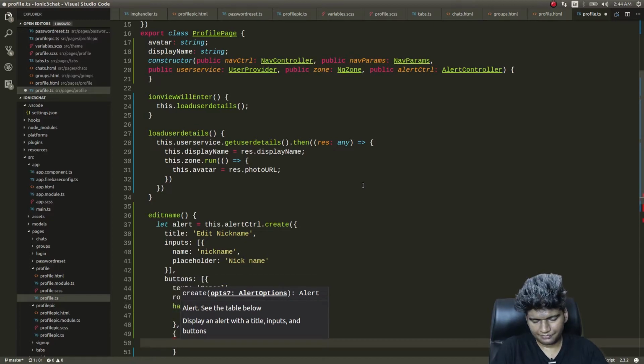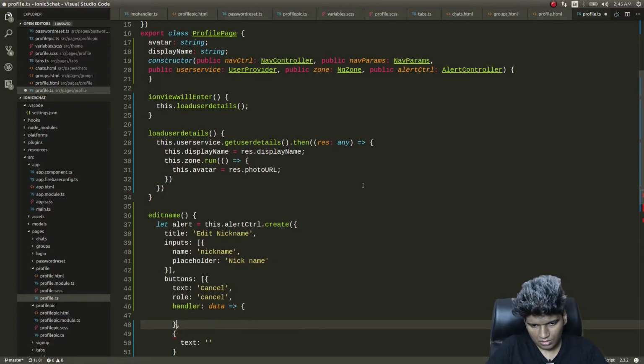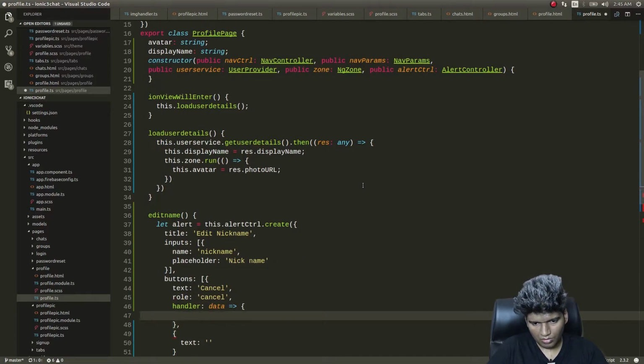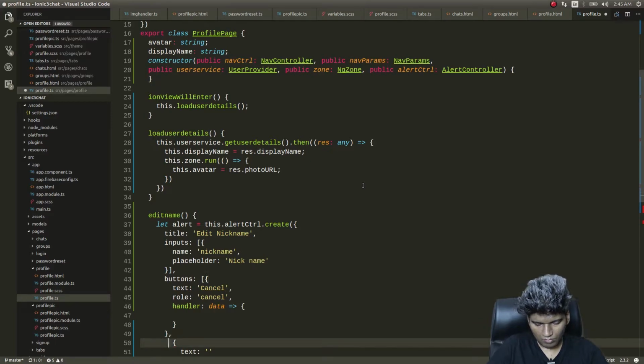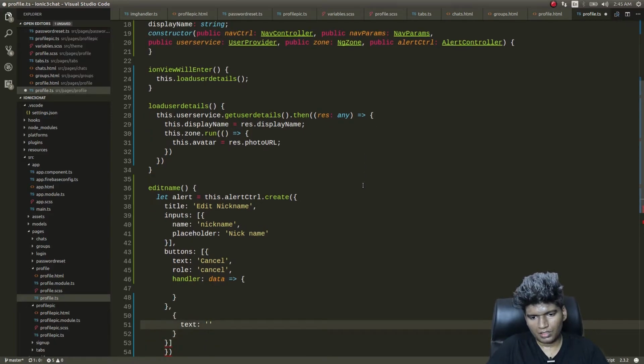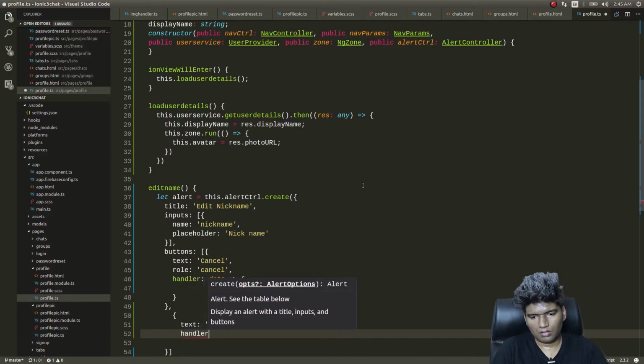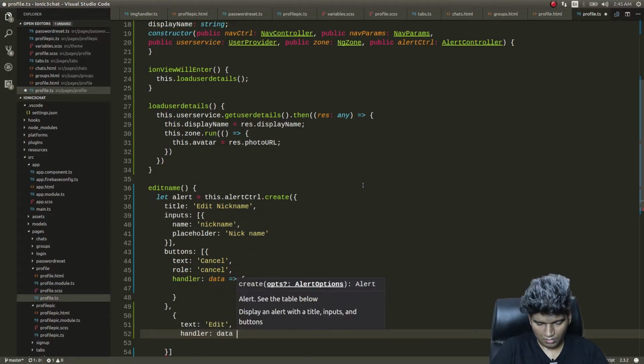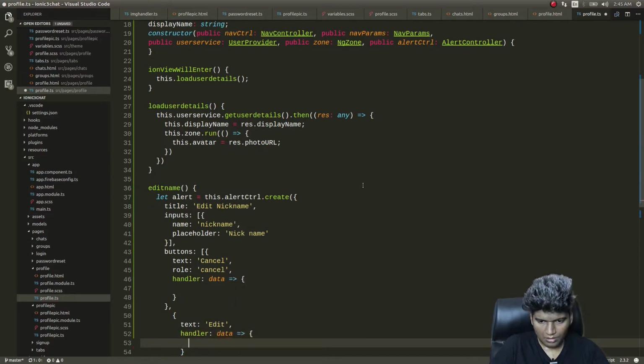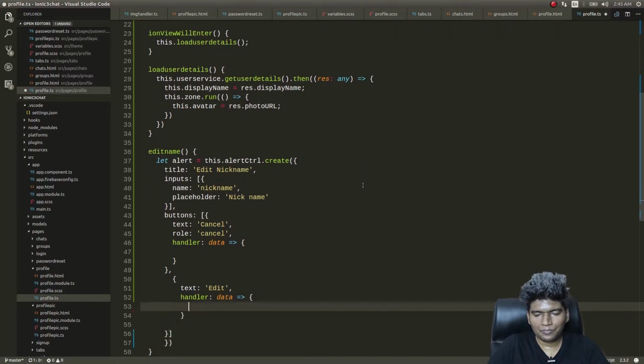We'll have one more button. Okay, we need one more. Text will be edit, and then handler with data. Handler is just a function that specifies what you would do when you click that button, guys. That's all. Don't get confused, because this is an alert button inside an alert, right?